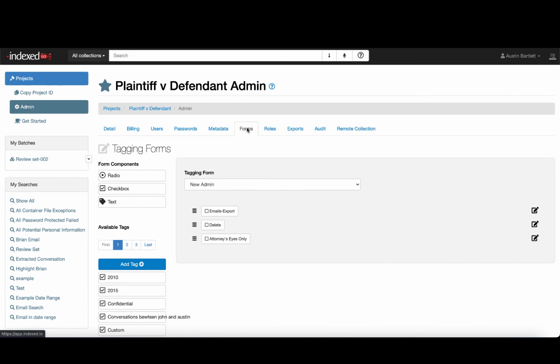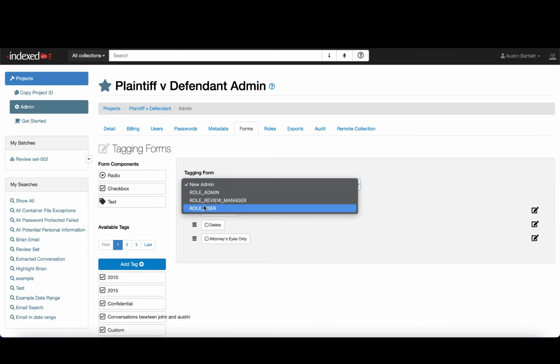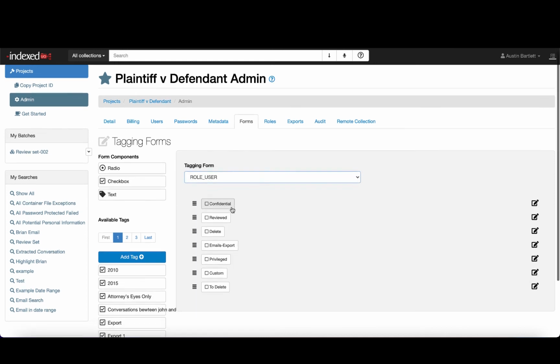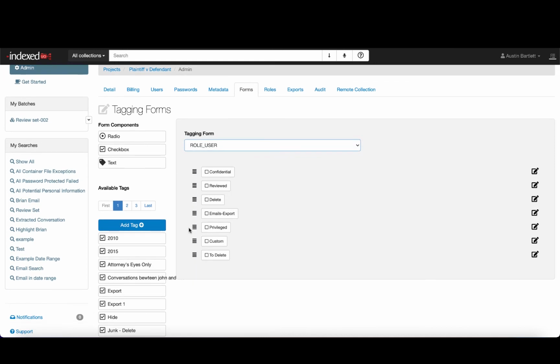You can also customize your tagging forms in the admin area, and these tagging forms are also customizable per user role. These are the tags that they'll see while they're working in the review system and applying different tags to their documents.